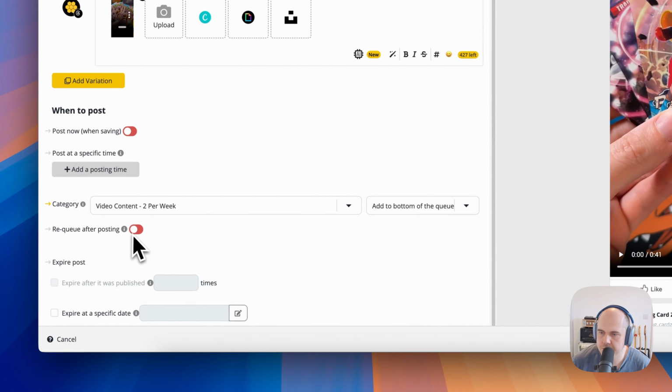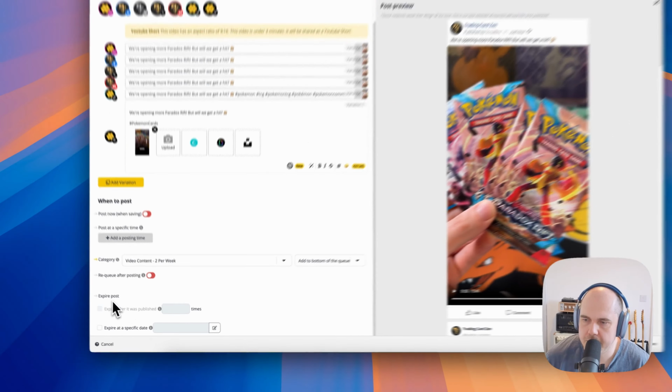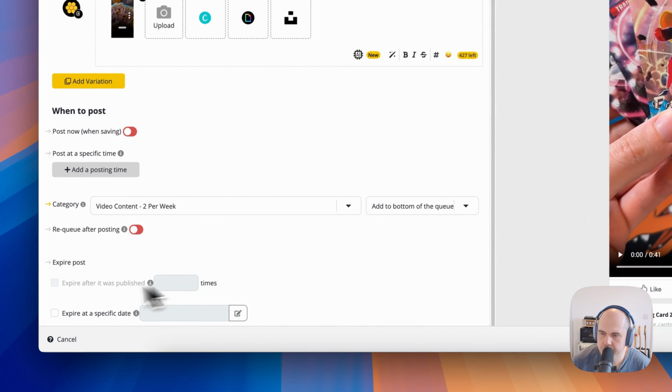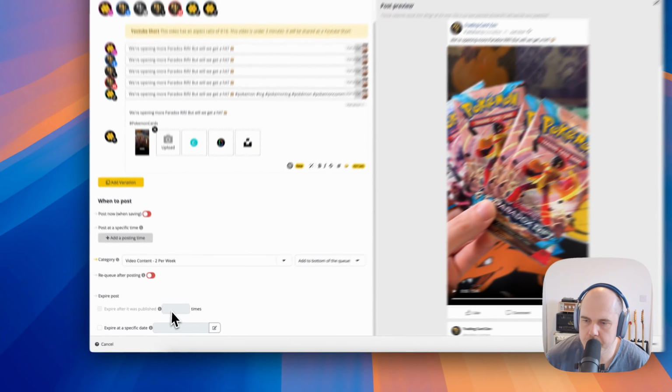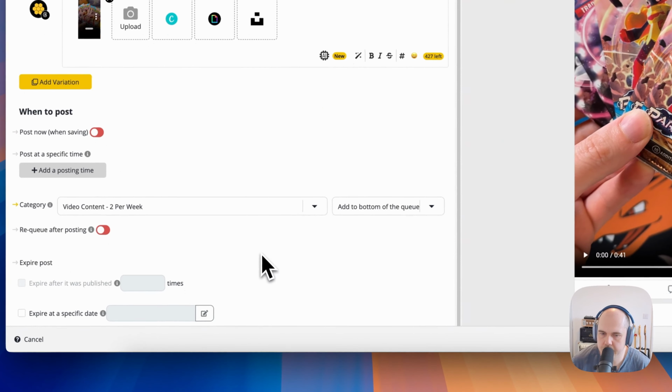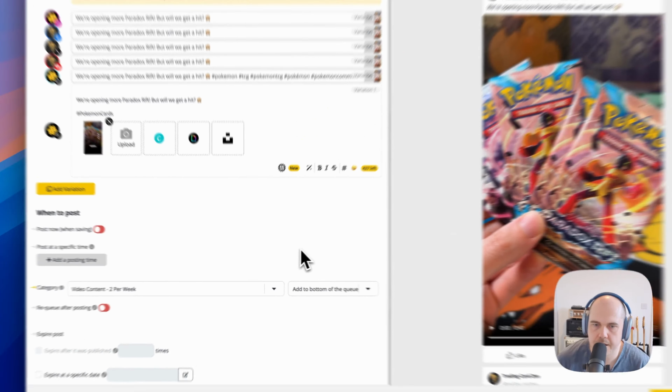I can requeue this after posting, but the way that I'm approaching this is all of the videos are going to be pretty much sequential, so that's not really going to make sense for this project. There is an option to expire posts in your queue, so you can expire after it was published X amount of times, or expire at a specific date. That's quite useful if you're running anything time sensitive.